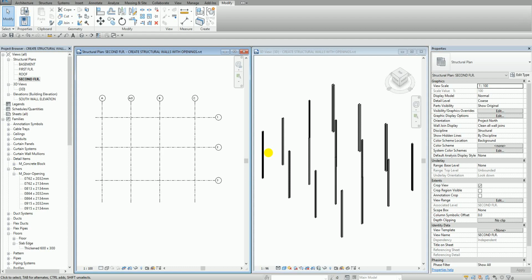And in this exercise, I'm going to teach you how to use a column grid to sketch new basement walls and add openings to the walls. Okay? So we're going to create structural walls with openings.